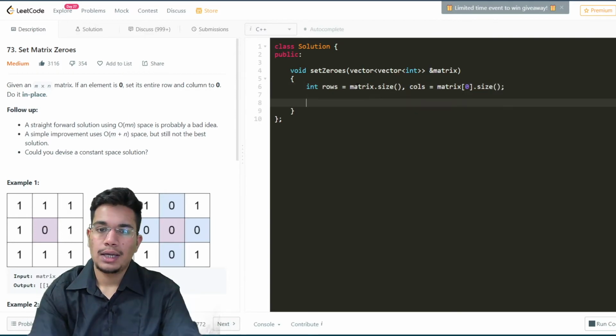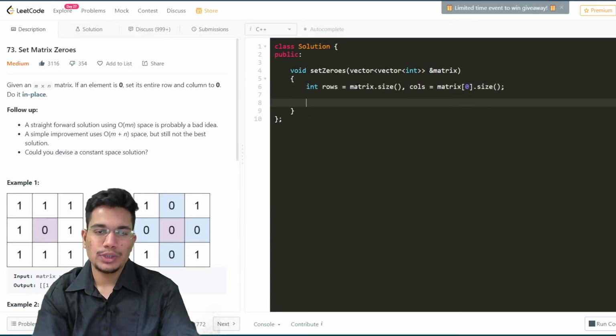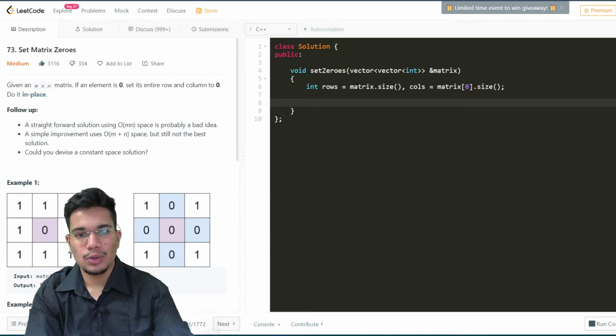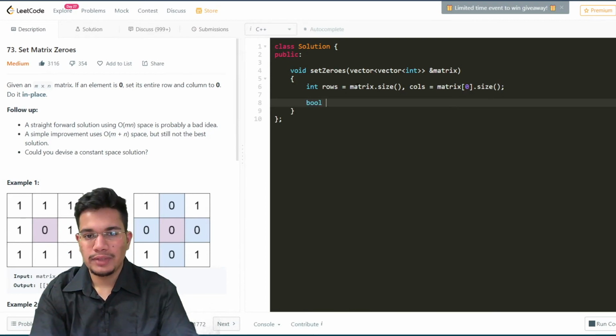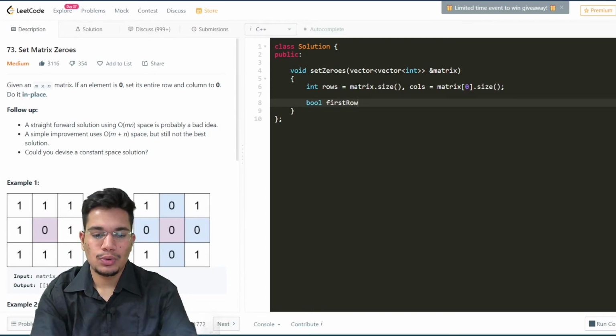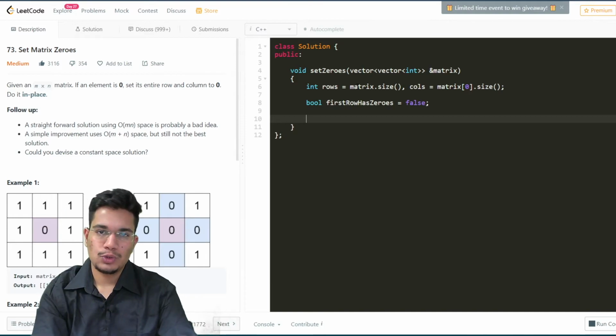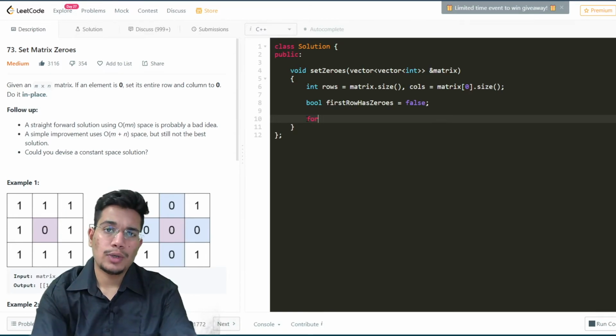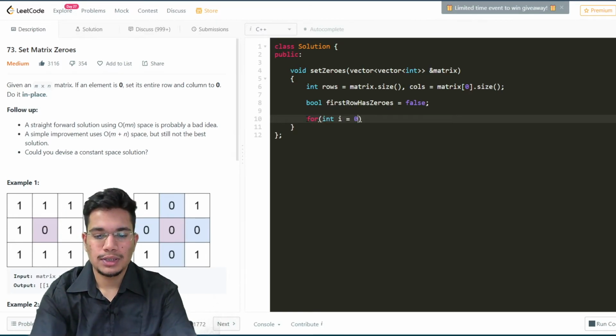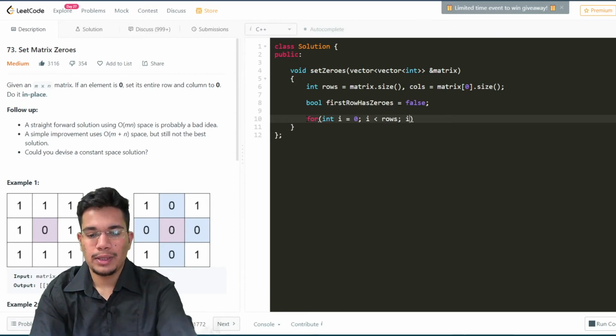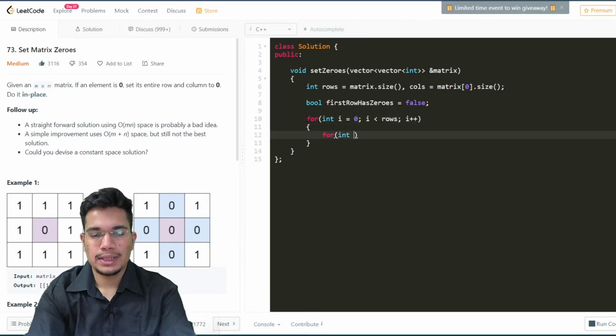And once we're done with this, we also need a variable for storing the logic for the first row, whether we need to change those elements to 0 or not, as we discussed. So let's create a boolean variable which we'll call first row has zeros. And we will initialize this with false, because currently we are assuming that we don't have to change those values, and we'll make it true if we have to. So now let's simply iterate over all the values of the first column and first row. So for all my rows and for all my columns in that row.